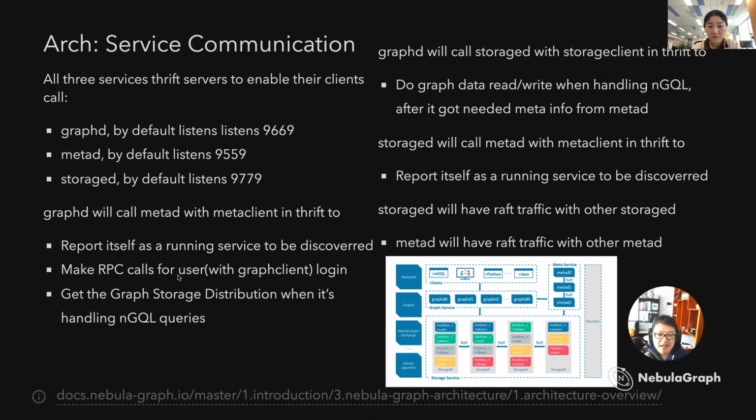And also for the service discovery, as I mentioned before, all the graph and the storage services will notify the metad service that I'm a newcomer, so you can register me as a new service. So it's also done through this Thrift service, Thrift interface.